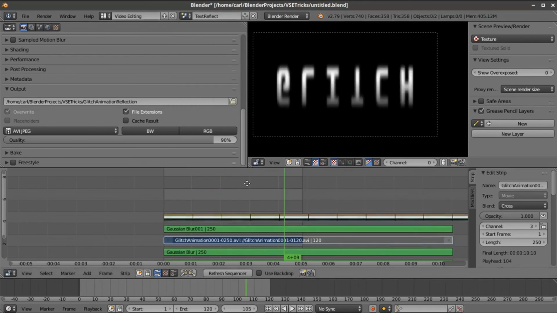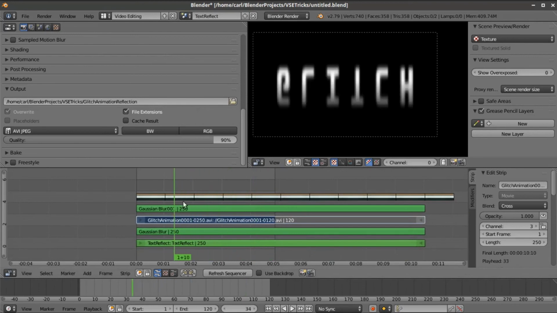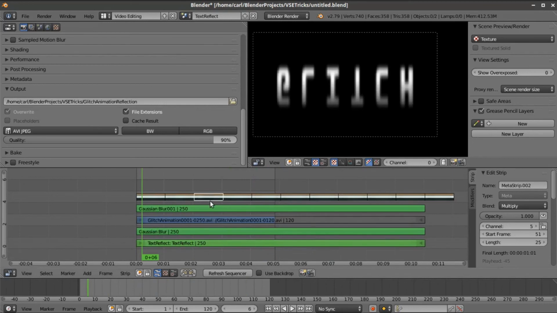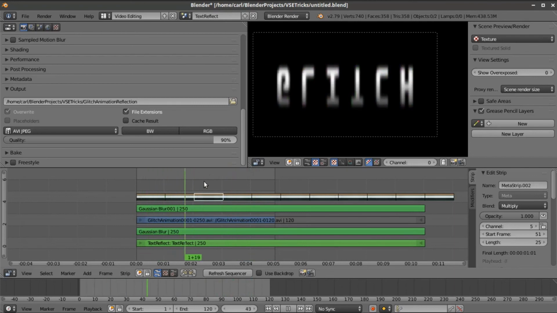I add my animation in there, and then I have my little falloff wipe effect that I had before, and I just duplicated it so that it would go through the range of 120 frames. And then I rendered this out as well.